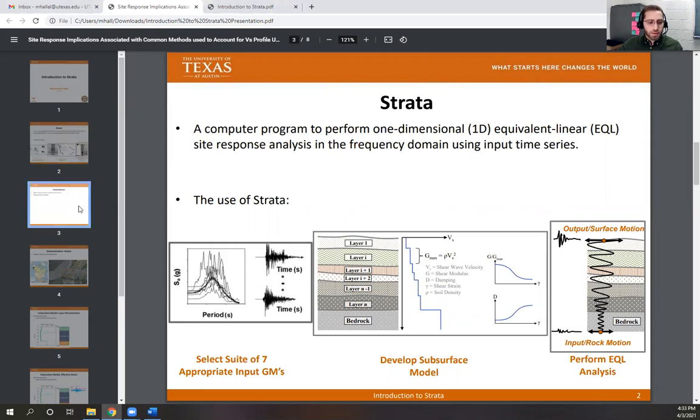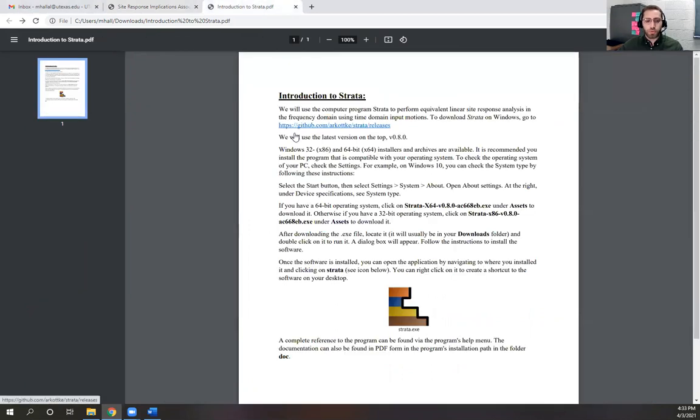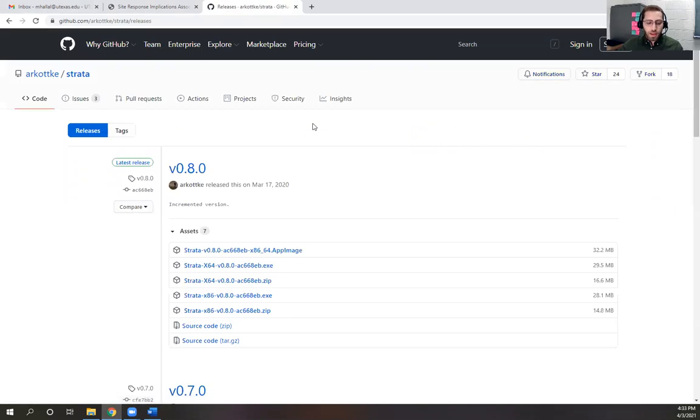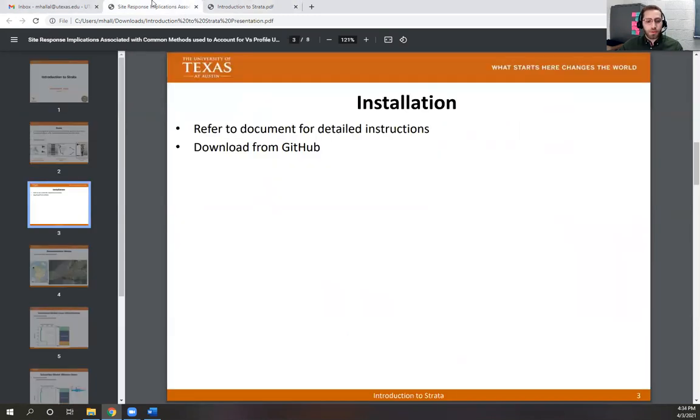Before we get started, you have to download Strata, and we will provide you with a document that includes instructions on how to do that. You will simply go to this link, which will take you to a GitHub page, and you have several files which you can download. In the document, I discuss which file you have to download based on your operating system. Once you download it, you can go through the installation steps, and it should be straightforward.